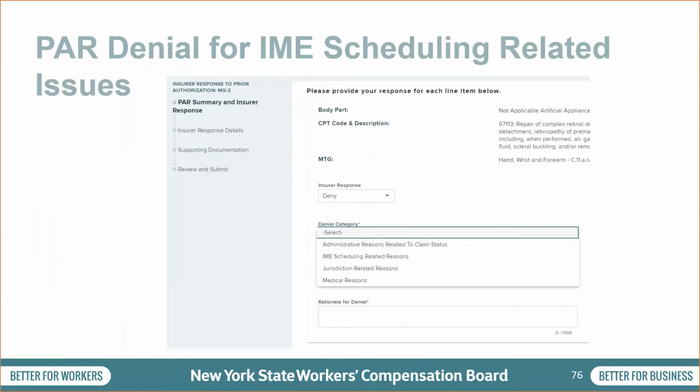If the PAR type is MTG variance or MTG special services, and you have sent an IME requested notification in OnBoard, or the PAR type is a non-MTG under $1,000, an IME scheduling related reasons option will be available in the denial category dropdown for situations where the claimant fails to appear for the IME or initiates a reschedule outside your timeframe to respond to the PAR.